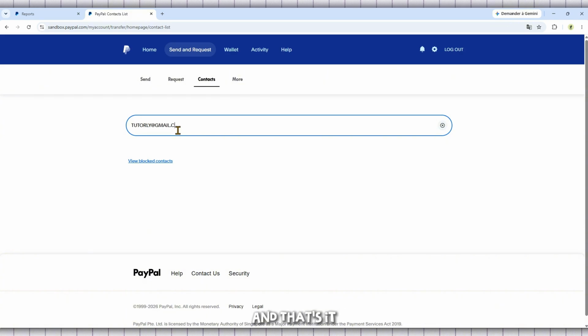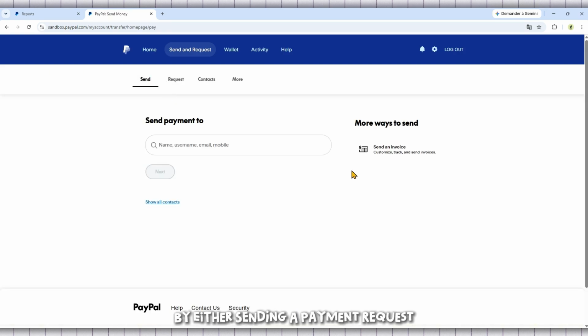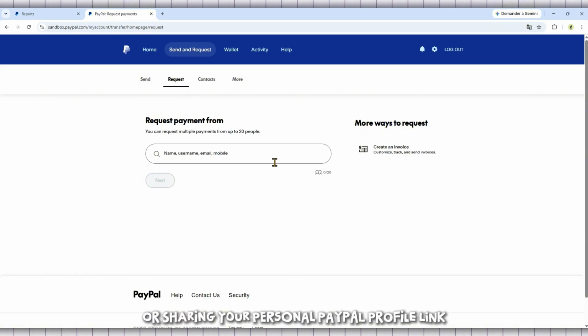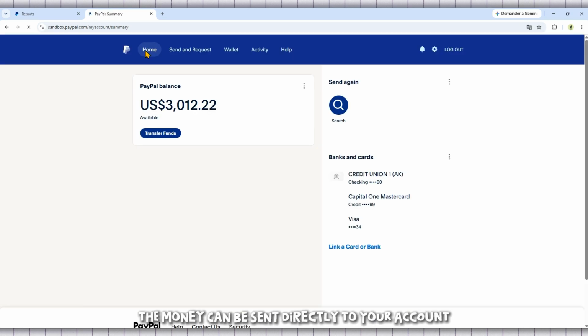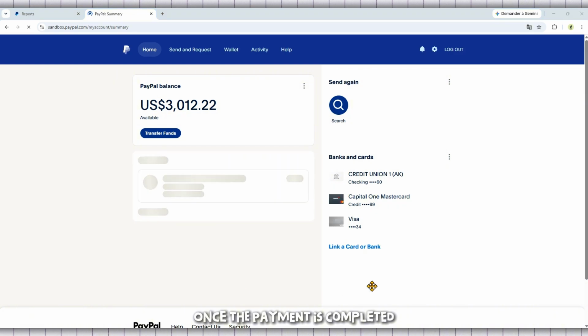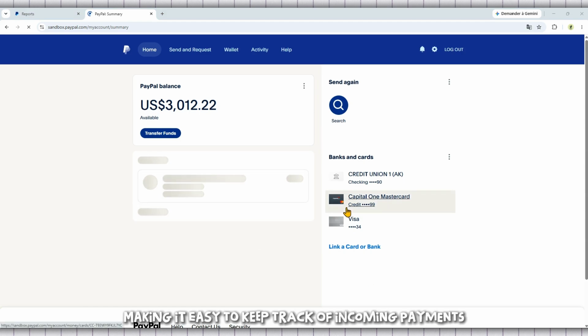world. And that's it. Those are the simple ways to receive money on PayPal from other countries by either sending a payment request or sharing your personal PayPal profile link. As long as the sender follows the request or uses your link correctly, the money can be sent directly to your account. Once the payment is completed, you'll typically be able to see it in your PayPal balance or transaction history, making it easy to keep track of incoming payments.